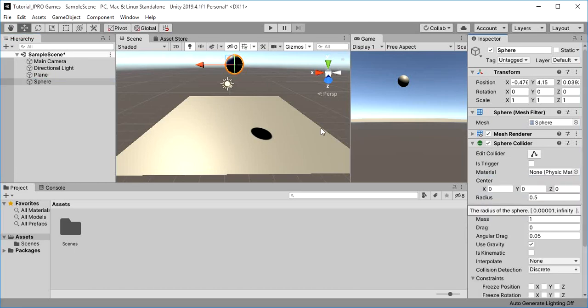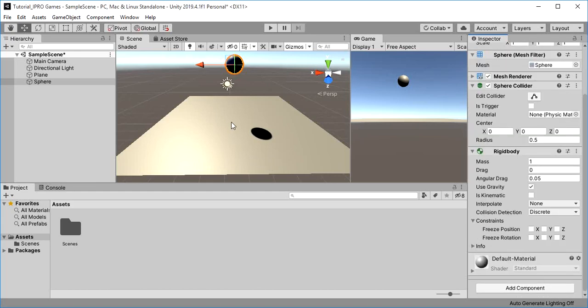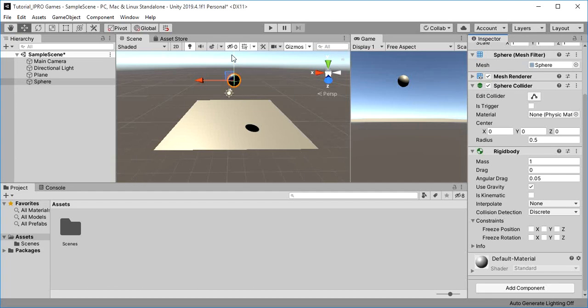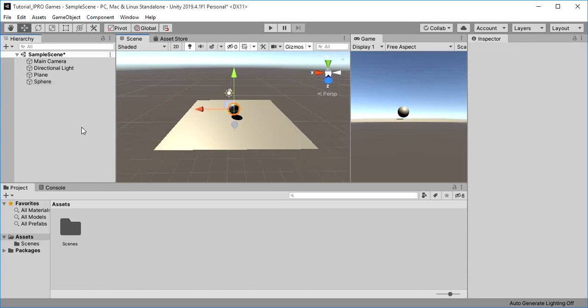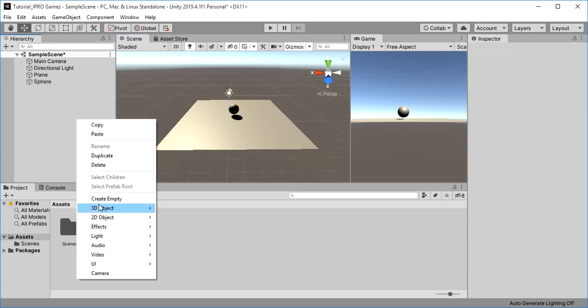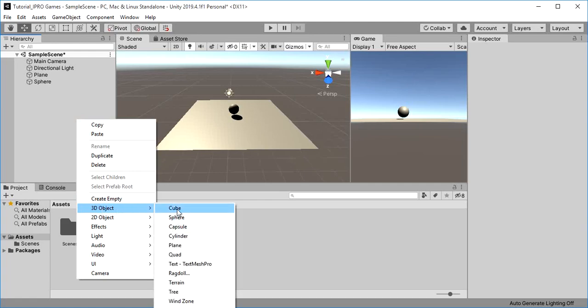So we'll add one, and now let's see what these collision detection options are. First of all, we'll discuss the circumstances when you can use these, and what types of colliders are available. So if I add an object, I can right click in the hierarchy, 3D object, and let's add a cube.